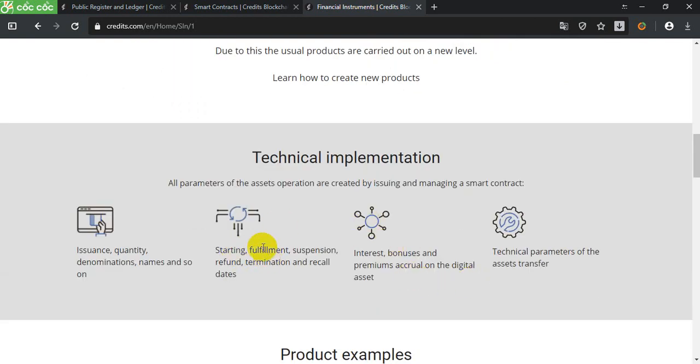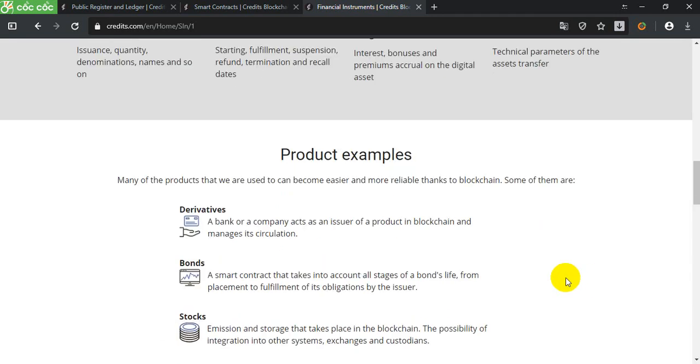Technical implementation: all parameters of the asset operation are created by issuing and managing a smart contract, ensuring quantity, denomination, names, and so on. Starting, fulfillment, transaction, suspension, refund, termination, and liquidation. Interest, bonuses, and premiums accrue on the digital assets. Technical parameters of the asset transfers.